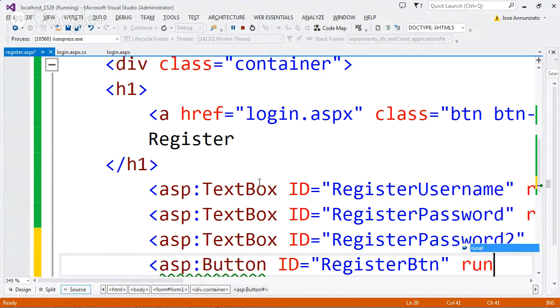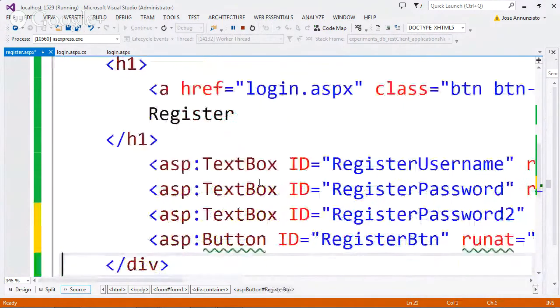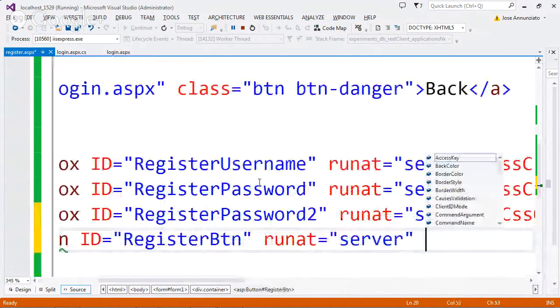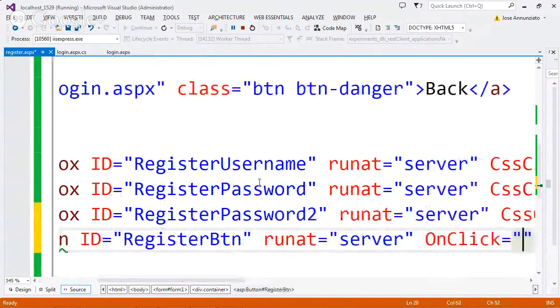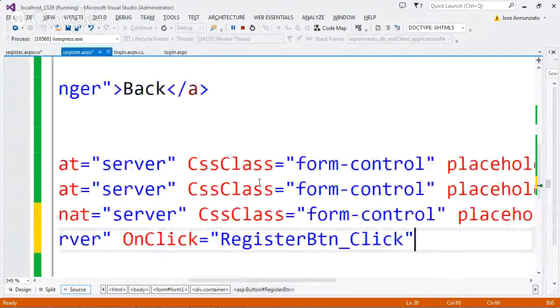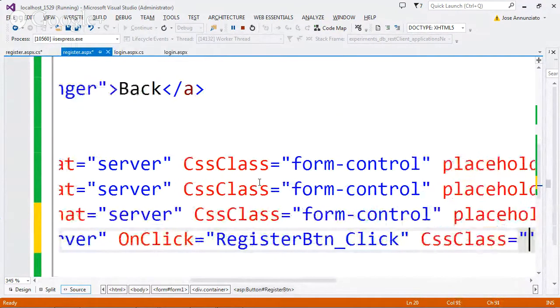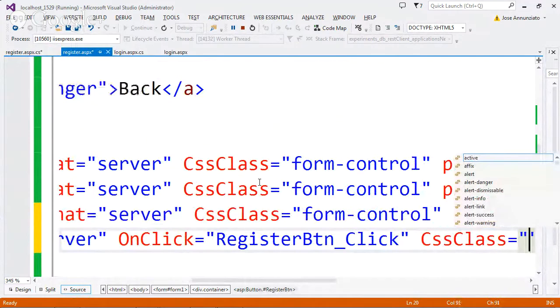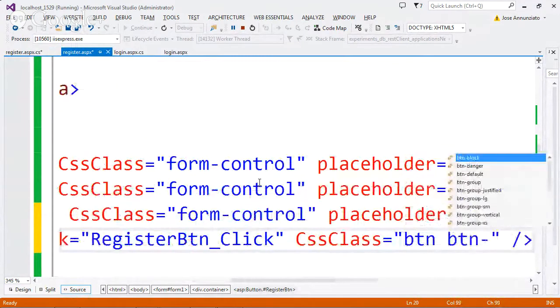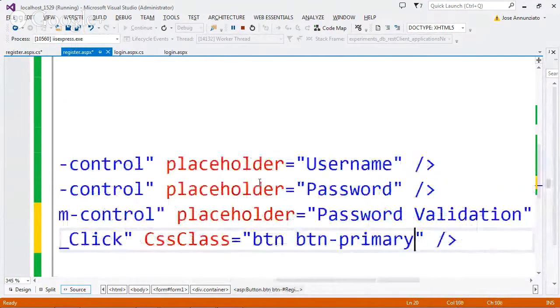and this is run at the server, and I'll have an on-click handler that will handle this, right? And I'm going to paint it as button and button primary.